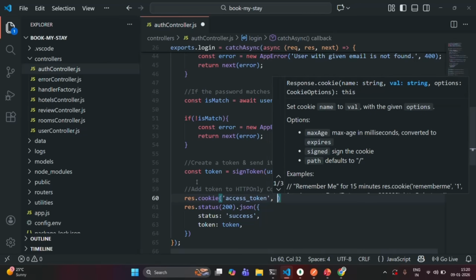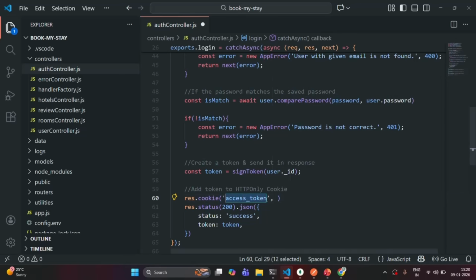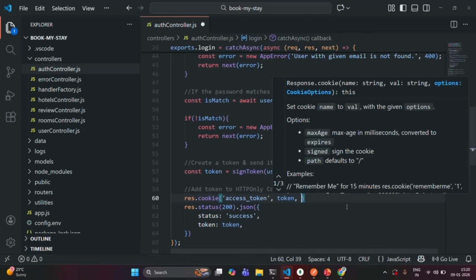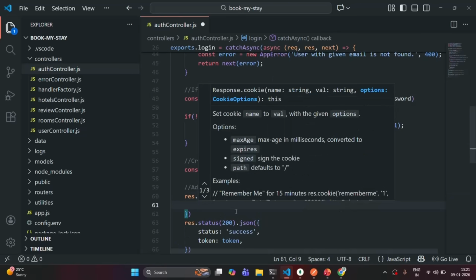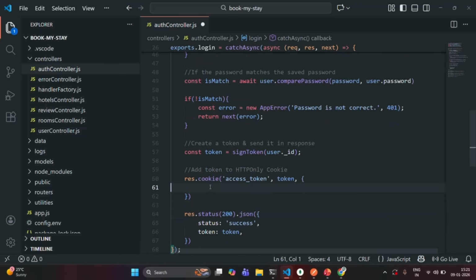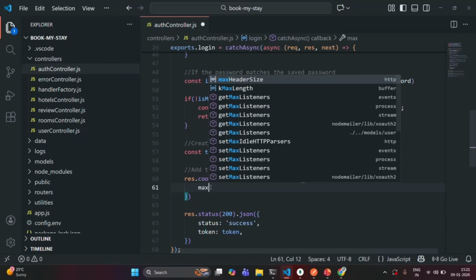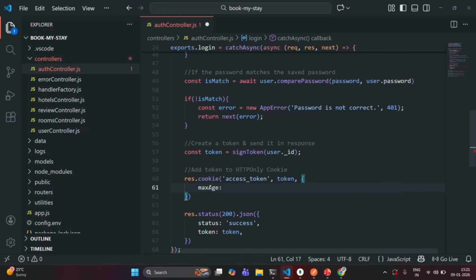Then the second argument will be the value for this access token cookie. The value will be the access token, the JWT token, which we are storing in this token variable. So I'll copy this and specify it here. Finally, here we can also go ahead and specify some options. For example, we can specify the max age, so till what time this cookie is valid.